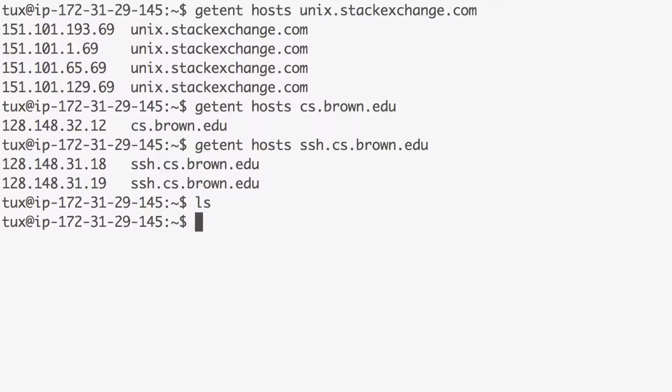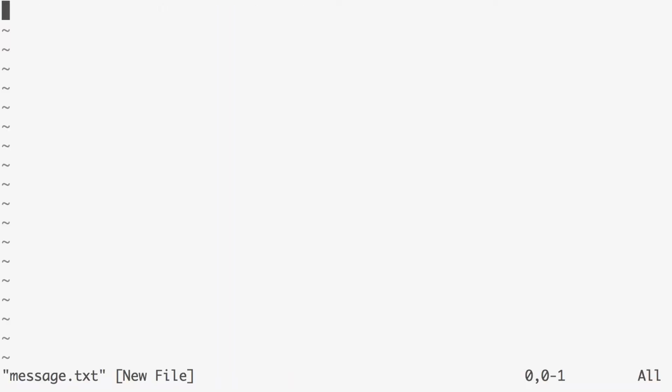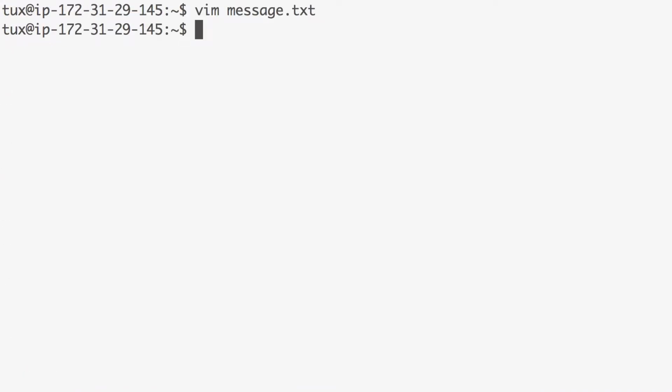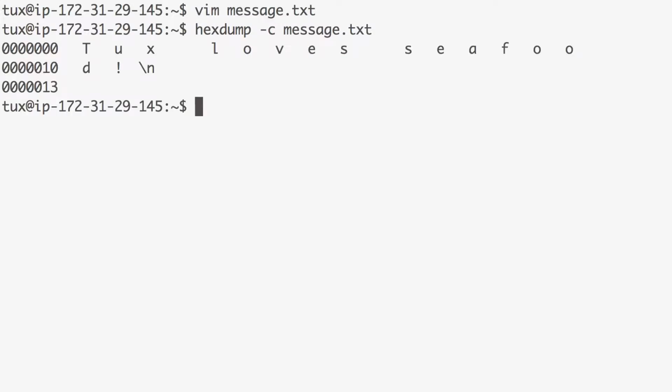So we can just do this as an example here. I'm working here on my machine, right? What I can do is create a file, message.txt, and write something like "Tux loves seafood" in it. Then I can quickly do a hex dump of that. As you see here, I can read the clear text. Because the command is so long, I also printed it out. So let's see how this goes.